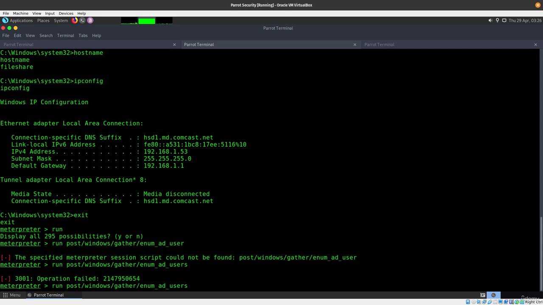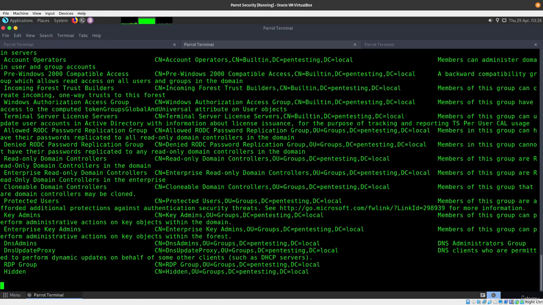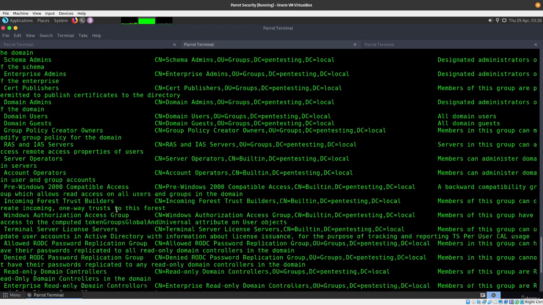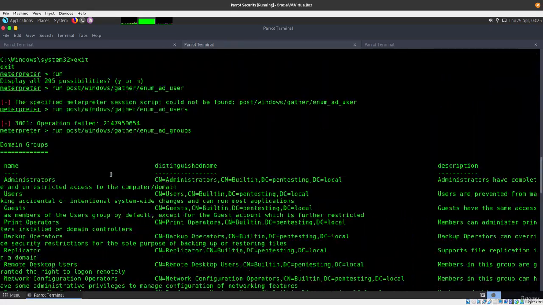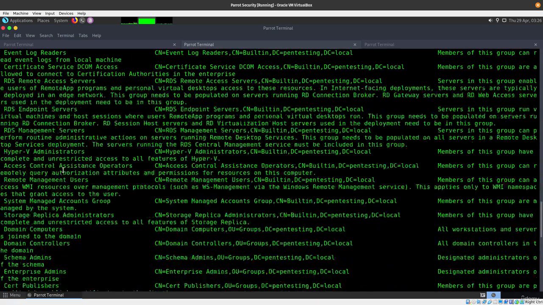So another one that we can do is the AD groups, right? And this one would display all the groups that the system has. And as you can see, this is from the pentesting.local domain, so it is coming from the domain. I don't know why the users module is not working. There's something that doesn't work.